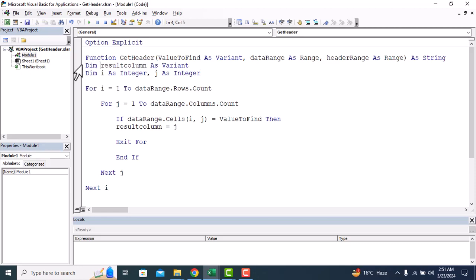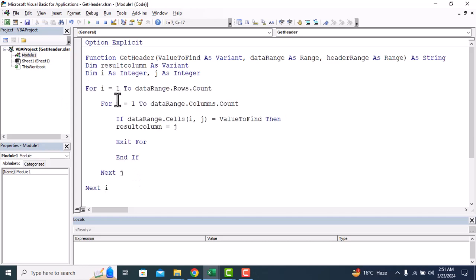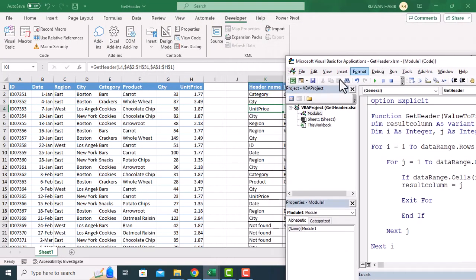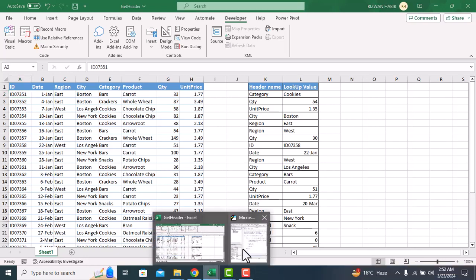These are the naming conventions I have implemented. First of all, I have taken two loops: the first one is the I loop, and the second one is the J loop. How does it work? First, it will extract this lookup value and match it against each category. For matching each cell, we have to take two loops: the first loop for the rows and the second loop for the columns. Let me show you.